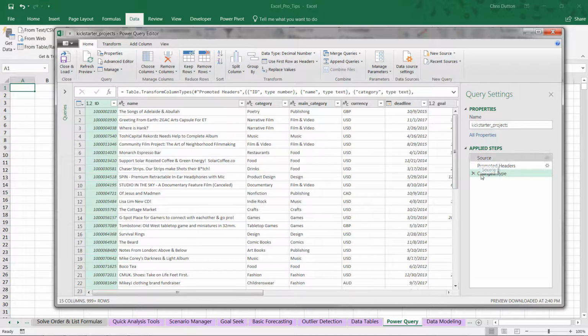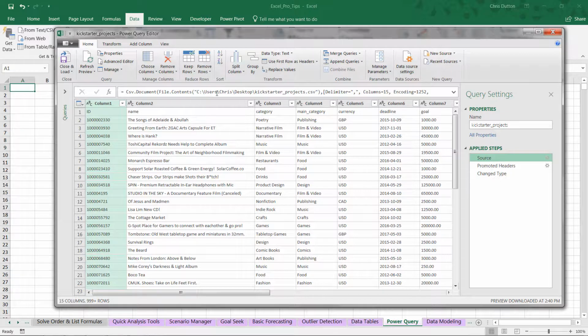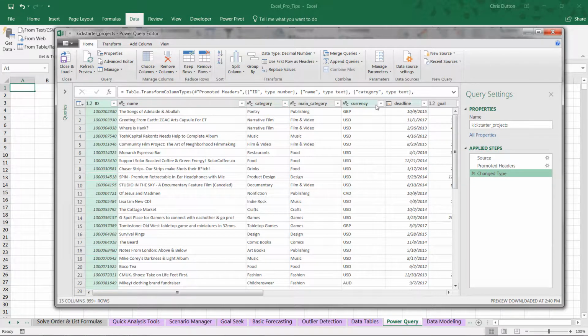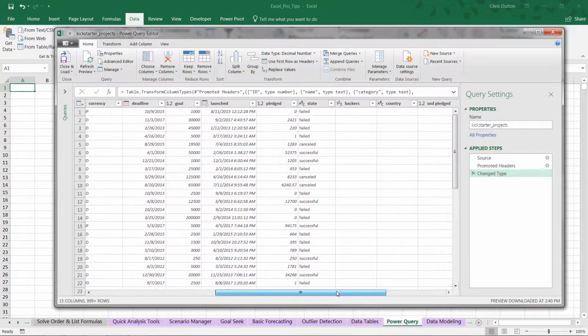And you'll notice it's already applied a few steps. It's identified the source from my desktop here. It's promoted the headers, and it's detected some of the data types here and applied those data types automatically. So for the sake of demonstration, let's add a few more filters here.